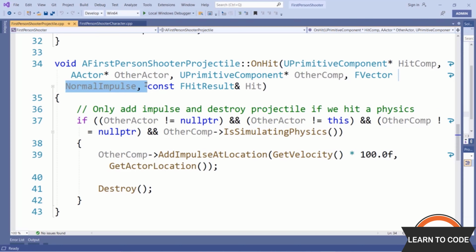We have normal impulse, which is the direction of the hit. And we have a hit result called hit. This provides a lot of information about the hit, such as the location of where the hit occurred. So this function onHit is going to run whenever the projectile hits something. And you can see we already have some default code here.